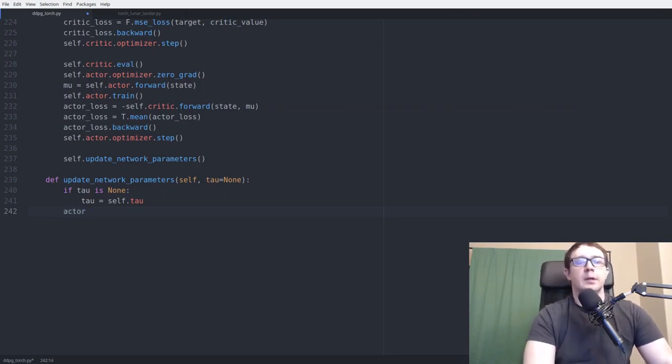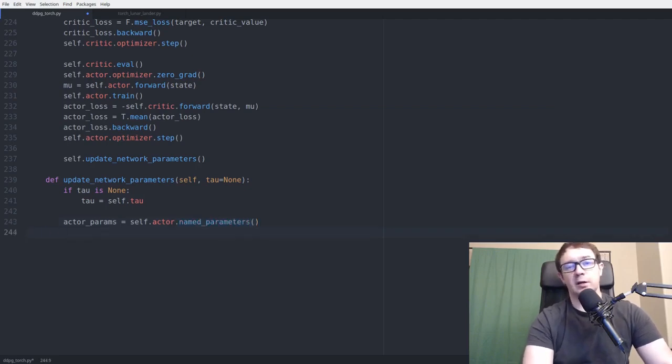So this is more hocus pocus with PyTorch: actor.named_parameters. What this will do is get all of the names of the parameters from these networks. And we want to do the same thing for target actor.